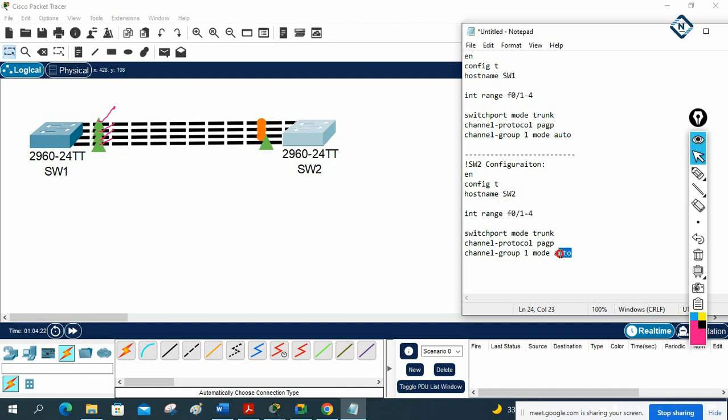Okay, and then here instead of auto I will write desirable. If you write auto here then it will not form the ether channel. Okay, in the troubleshooting lab in the CCNP we are going to do, there we will have a lab, one side will be auto, the other side also auto. If both sides are auto then it will not form the ether channel. Okay, so this is the configuration.